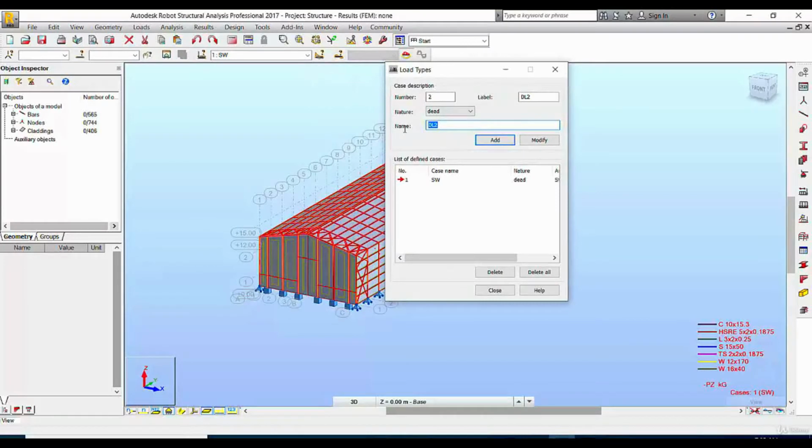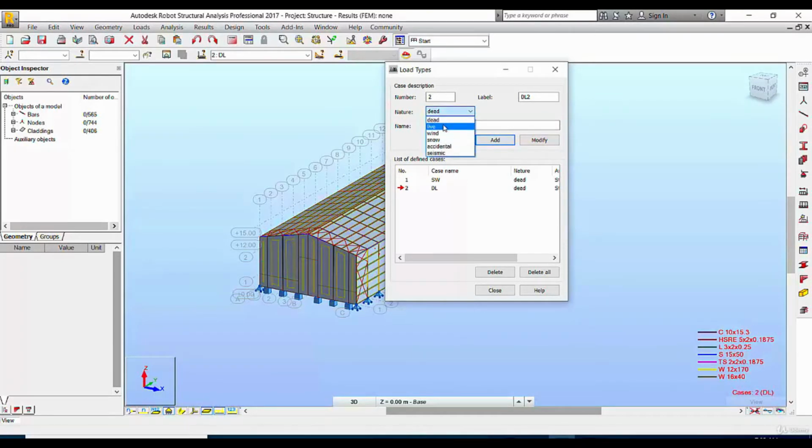Okay, then we have dead L, it is the superimposed dead load, we put L. Then we have the live load, okay, we put add. And also we have the snow load, roof live for example, or we can put none.